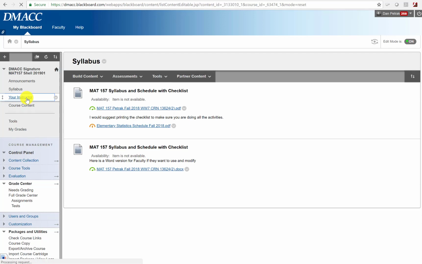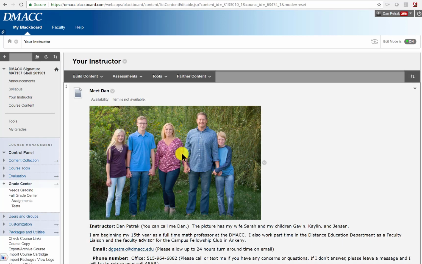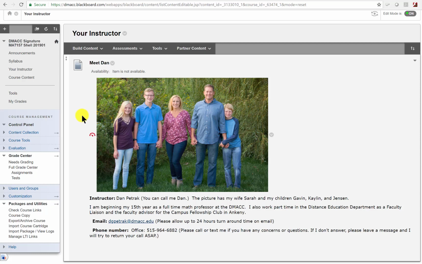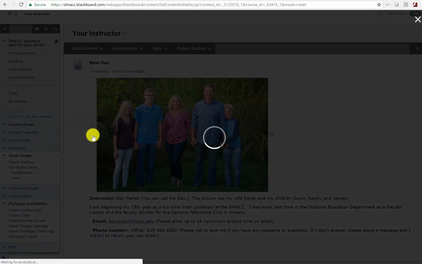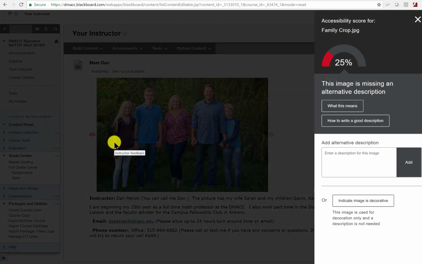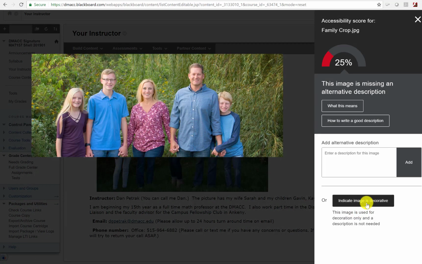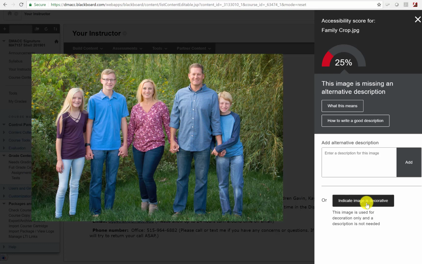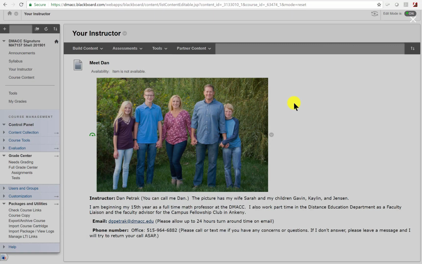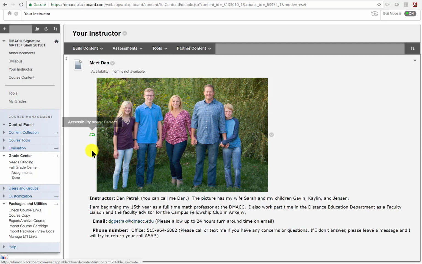Under your instructor, again, I've got this hidden, but it shows my sample one there for you. If you ever get this little thing here, obviously this picture is just artwork and not that critical. If I click on that, this is Ally, it flags stuff. I can say indicate this image is decorative. I'll just do that and close. Okay, there, now it's green. Just in case you have a decorative piece like that, not really that important that my students actually see me.